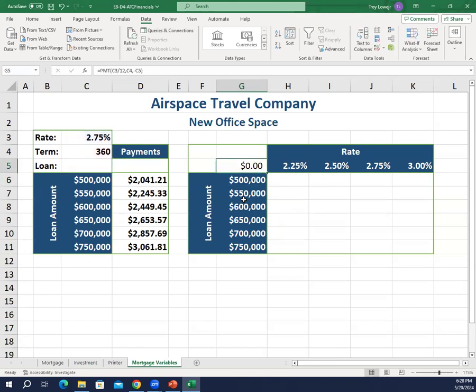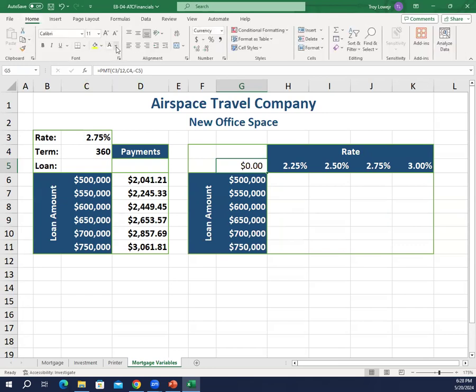So once again, we're going to go ahead and apply the white text background to this. So home, we want to apply the white text, and that should go away once again. So now we're going to select the range of G5 through K11. So G5 all the way over to K11.